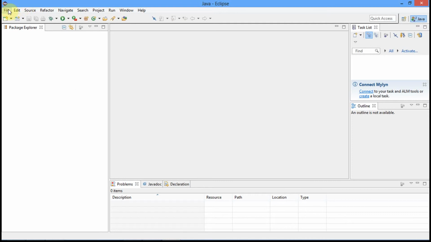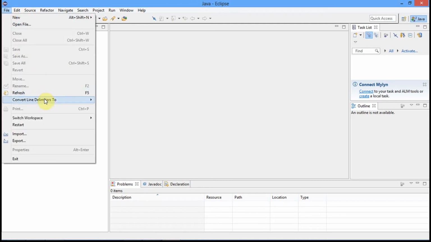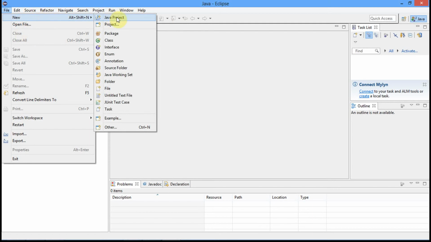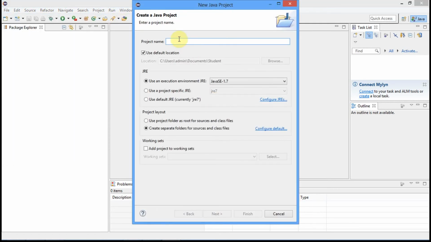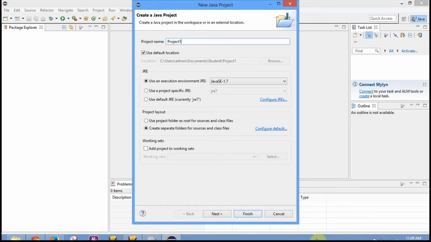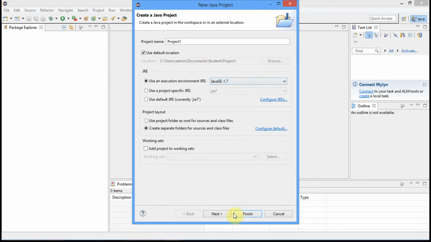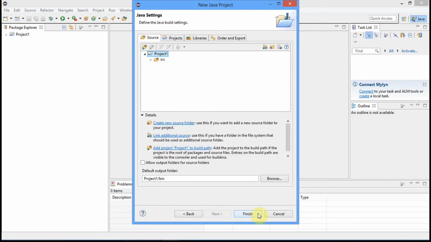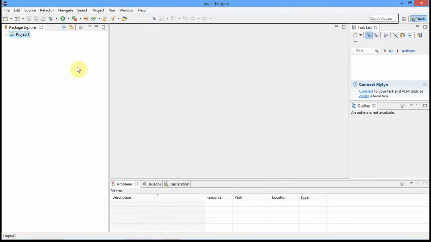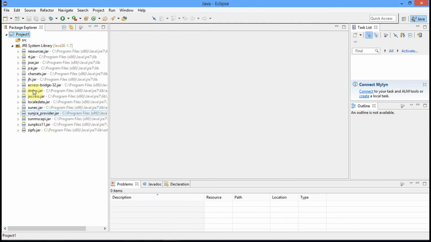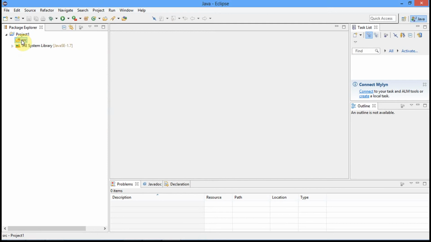Okay, so we're creating our first Java project. I go to File, New, Java Project. I'm just going to call this Project 1. And we're going to leave everything else at default. Notice the JRE that we installed earlier is already selected. I'm going to click Next, and then click Finish. Okay, so we have our project. Notice that it installs our JRE System Library here. We also have a source folder, and the source folder is where all our programming is going to go.